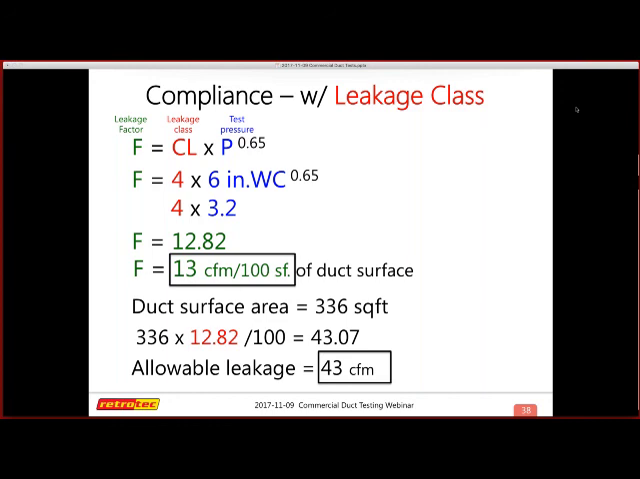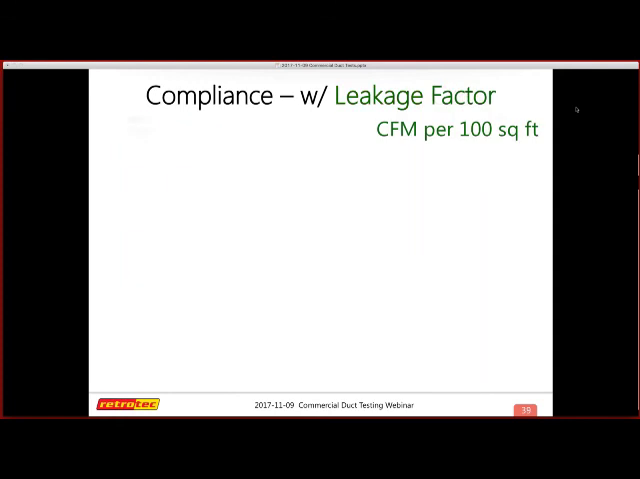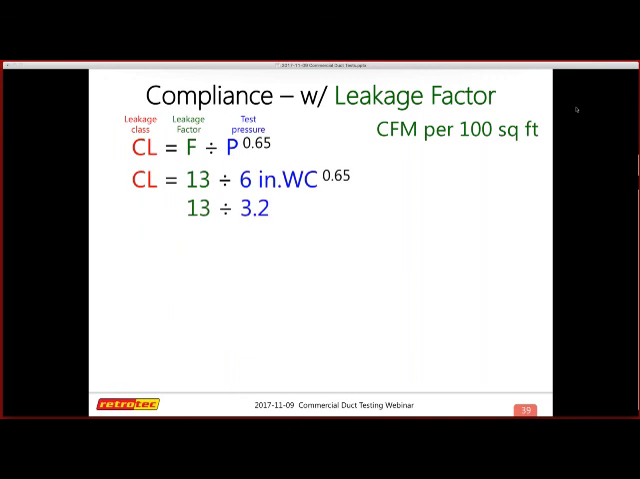So this is the exact opposite. If I know my leakage factor is 13, or what it was, 12.6 or something, then I can also determine my CFM to be 43. So you're going to get the same numbers. It depends on what number you're looking for compliance.